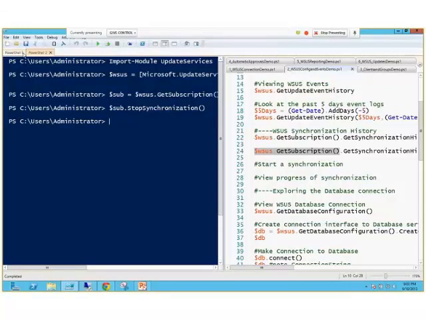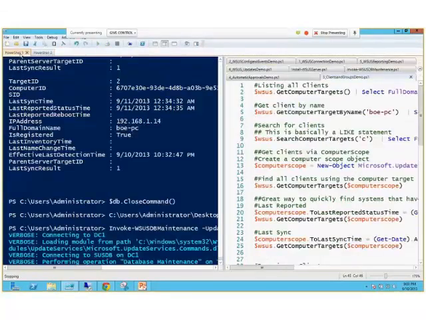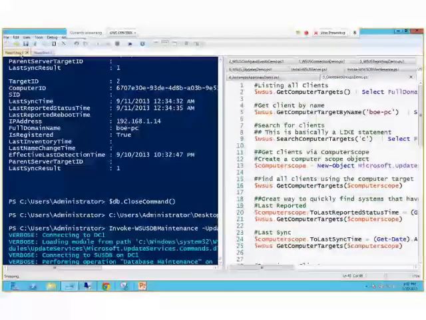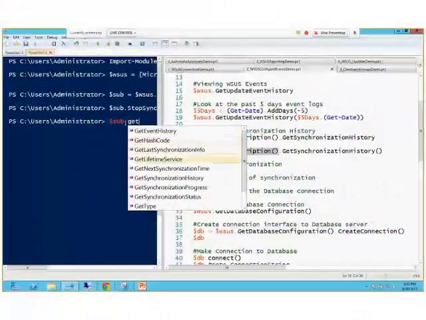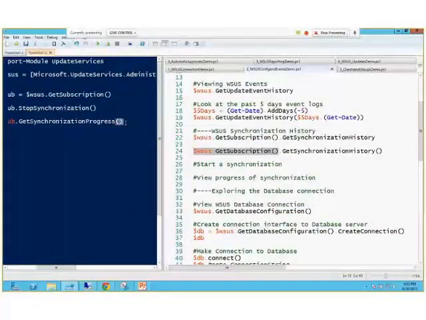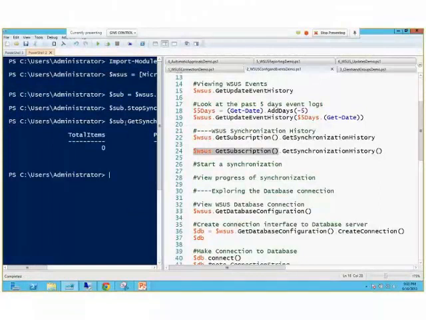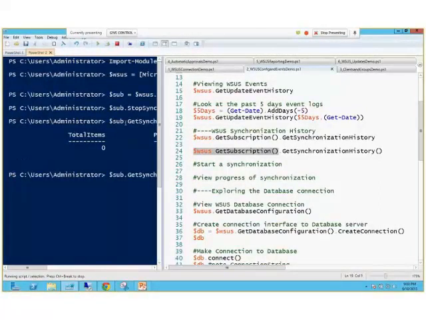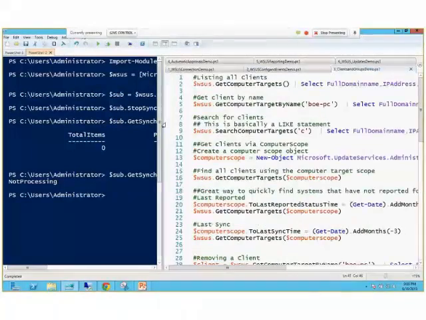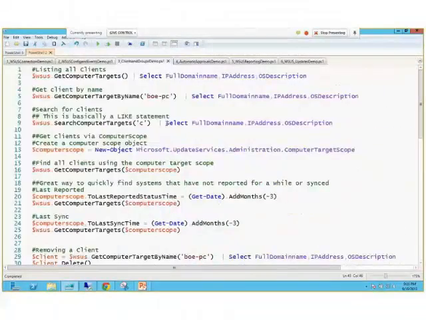Thank you. Okay, and now I've stopped the synchronization using the stop synchronization method, so that way it stopped. We can actually look at it, and we should see that the progress has stopped, and we look at the status. It is now done. It's completely not processing. So now we can continue on with this.